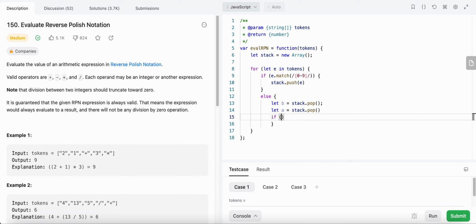Okay, and then now if the element, which is an operator, is a plus, then what we are going to do here is perform the operation and see what will be the result. So c equals 0. Do not need to initialize it, but that's okay. So c equals a plus b if it is a plus operator. Else if it is a minus operator, then c equals a minus b.